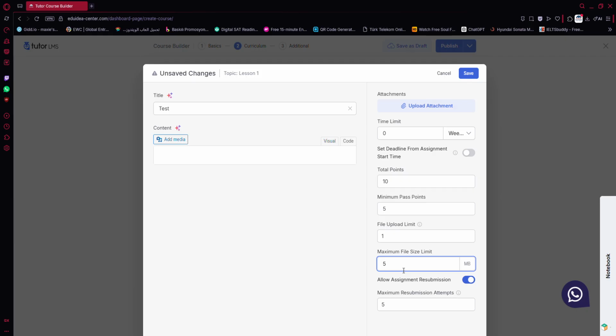You can put it up to 5 megabytes, but do not put more than that because it will slow the website. Okay. You see, we have a lot of students. If each student uploads 2 or more files more than 5 megabytes, the website will be slowed down. Allow assignment resubmissions. They can resubmit the assignment if they fail, and you can allow it or not. It's up to you. Then click Save.